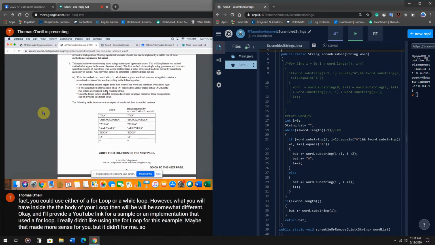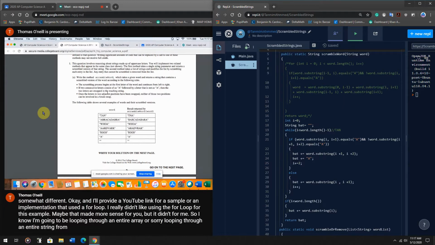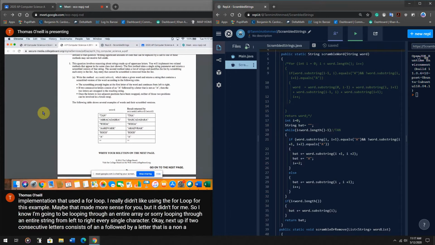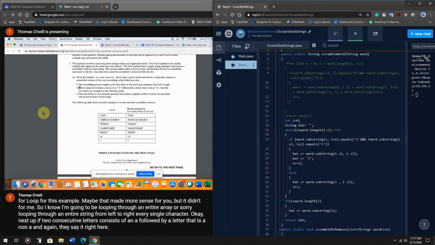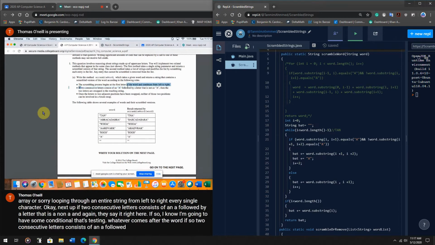So I know I'm going to be looping through an entire array, looping through an entire string from left to right, every single character, okay? Next up, if two consecutive letters consist of an A followed by a letter that is a non-A, and again, they say it right here, if. So I know I'm going to have some conditional that's testing whatever comes after the word if. So two consecutive letters consist of an A followed by a letter that is not an A.